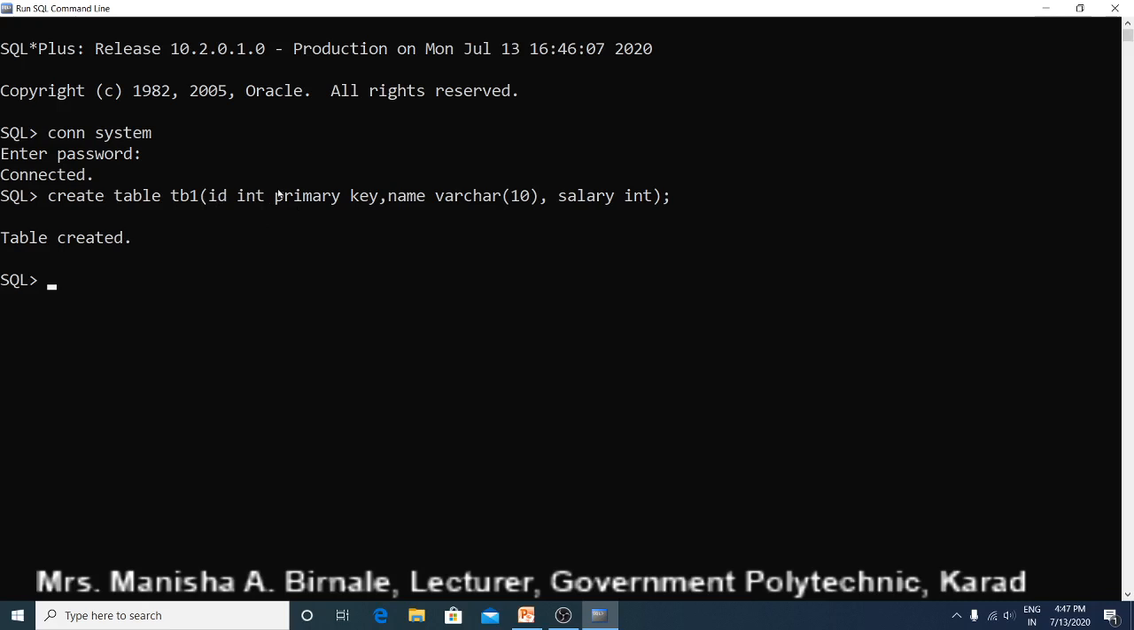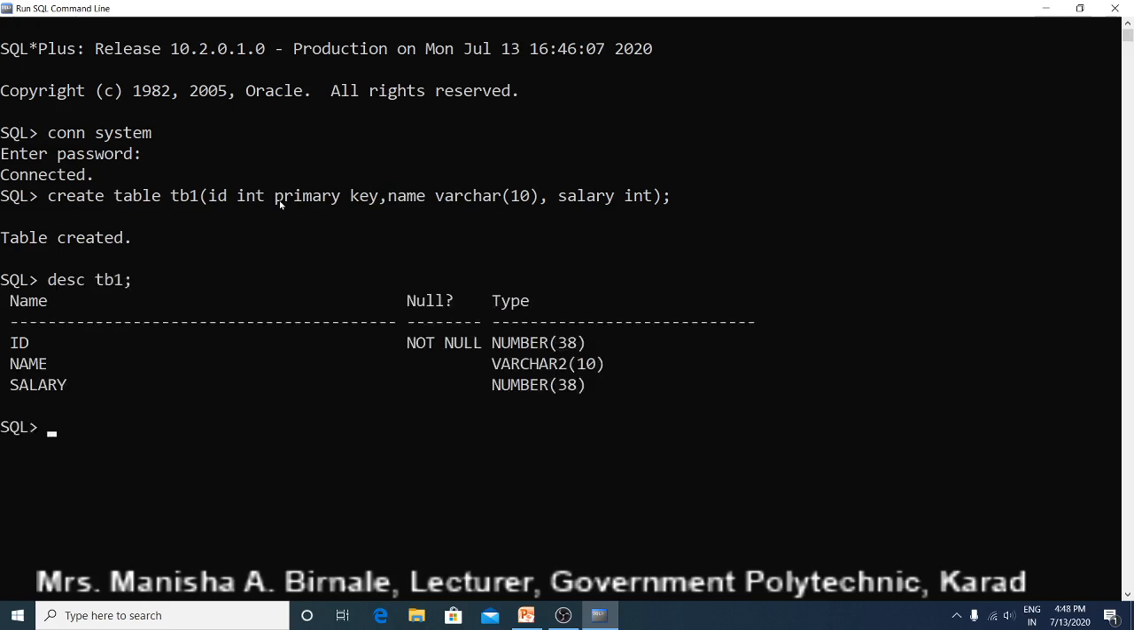If such a type of primary key is created, then it will not accept null value for this primary key column, that means the ID column. Let us see the description. DESC table name. Here the ID column is designated as a primary key, so here it is not null, because primary key does not accept null values. Other two columns are non-primary keys, so they can accept null values.